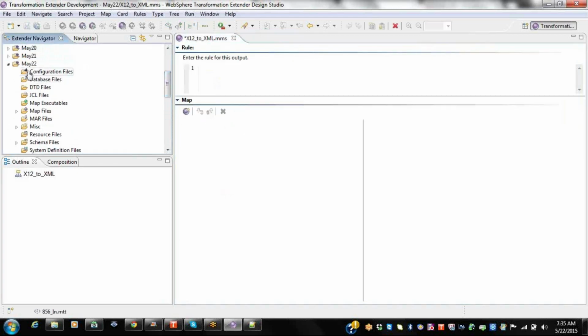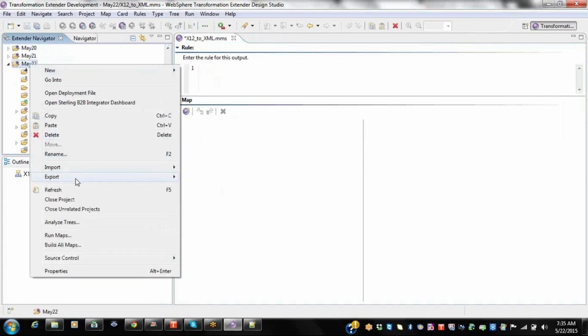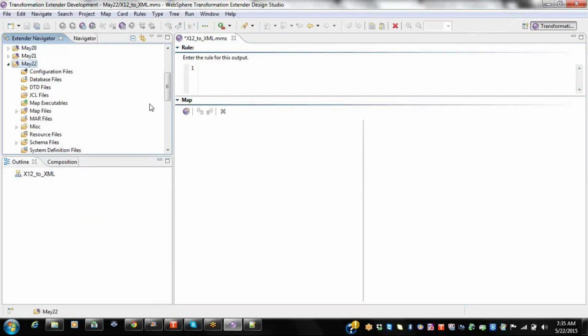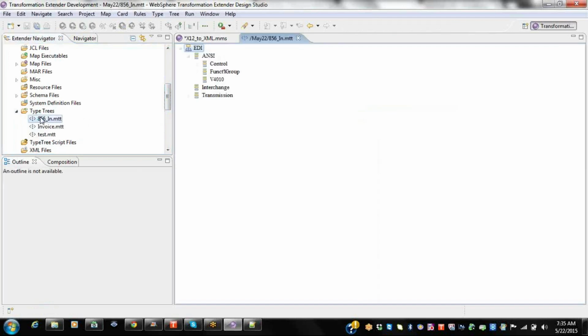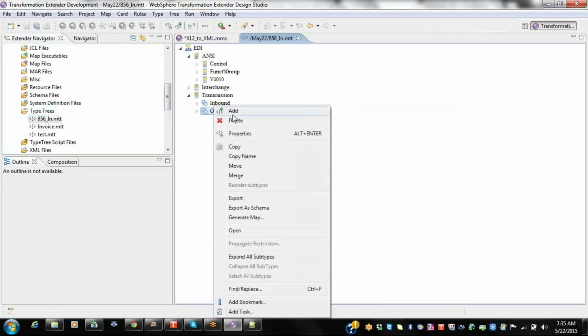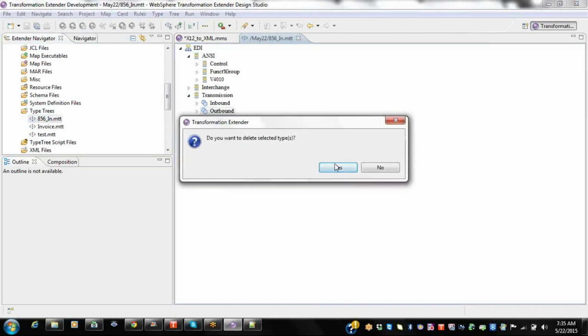So I have now deleted from the functional group and also from the 4010. Now I have to go for interchange and transmission. So here also, transmission.